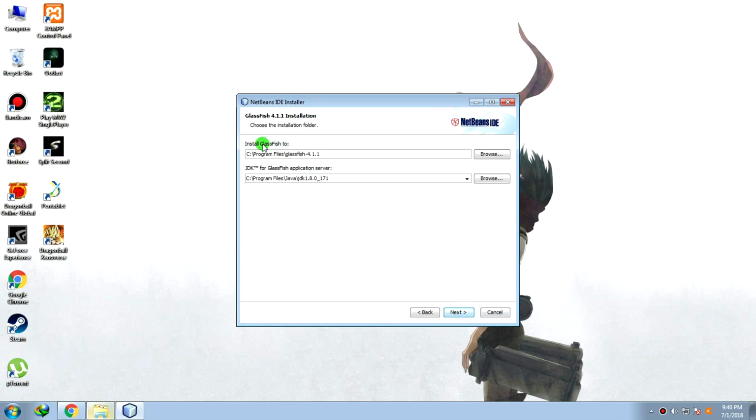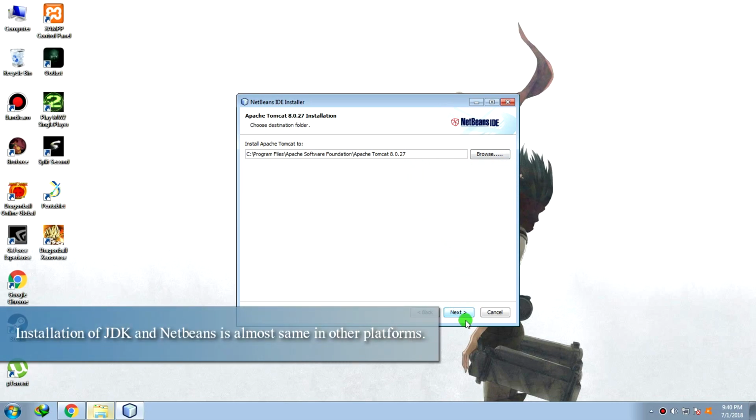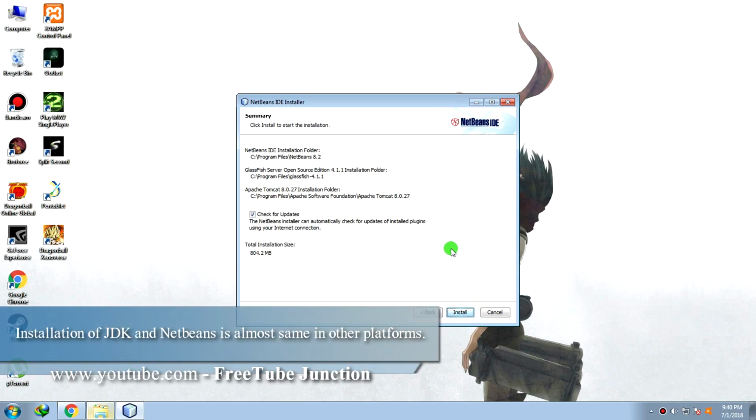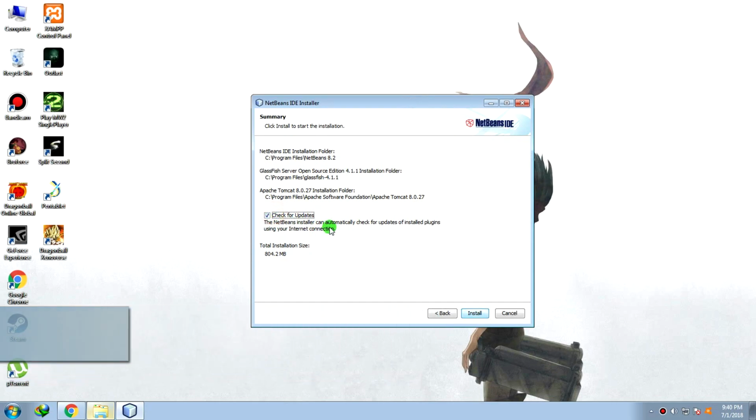And yes, this is a server, the Glassfish server. It is asking for a location where it should be downloaded. We'll leave it as default and click next. Again, it is asking for the Apache Tomcat server location where it should be downloaded, so I'll keep it default and we'll click next. And yes, as soon as this is done, you'll come to this page and you can either check or uncheck this check for updates. I will keep it on check and we will start with the installation.